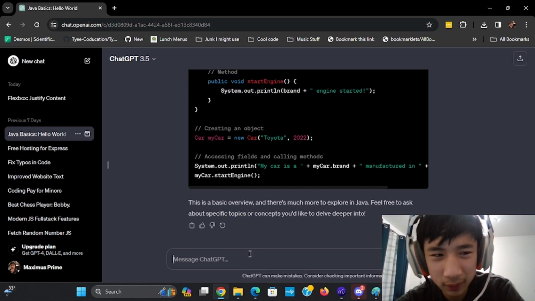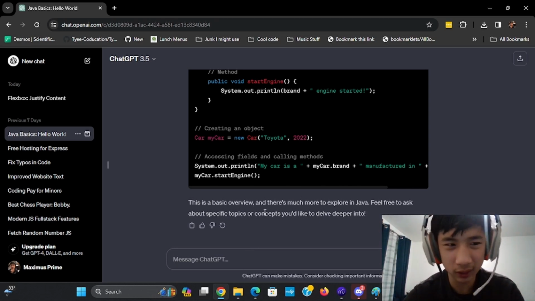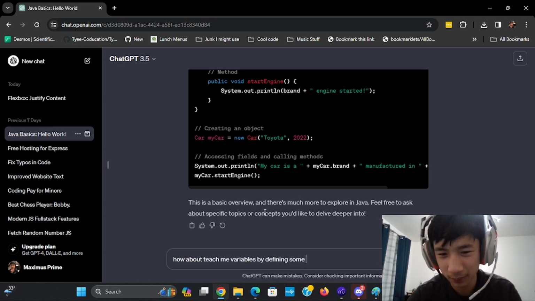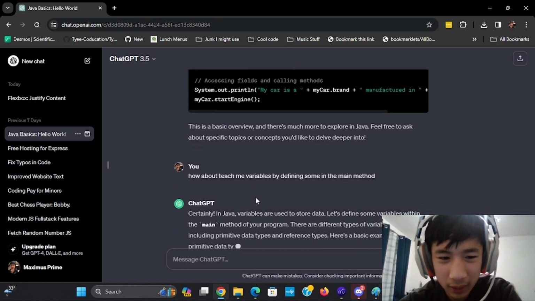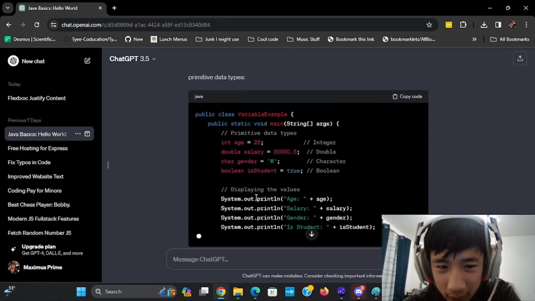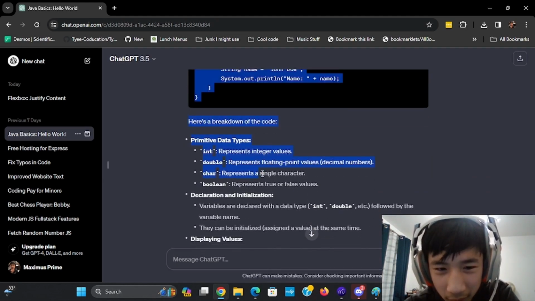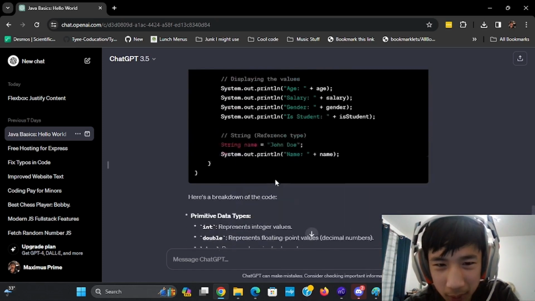How about let's just go down and say something a little bit more complicated. So just try something like defining variables. How about, teach me variables by defining some in the main method. In Java, you store data in age, double salary, character, and I already know what all of these are because I know some computer science.